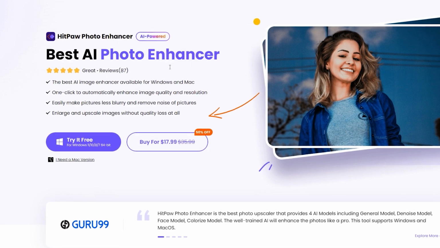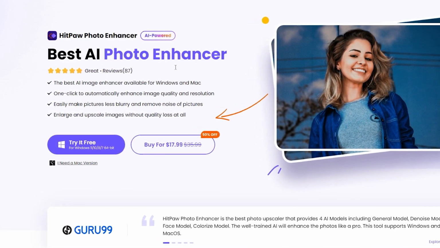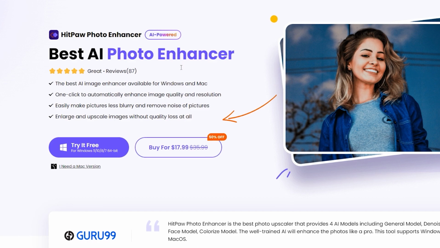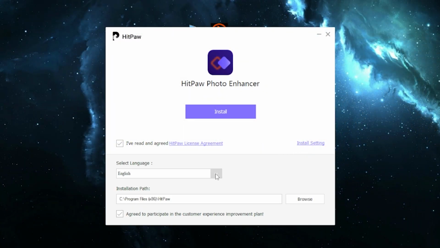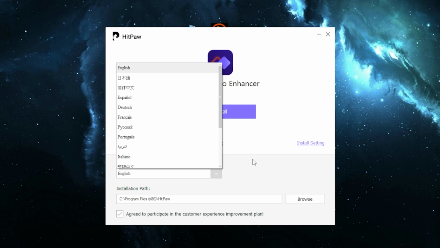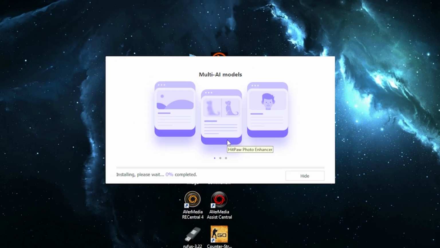It can automatically enhance image quality and resolution, enhance portrait, fix extreme blur, and denoise or colorize image with one click. During installation, you can select language and path. Then click install and wait until it ends.